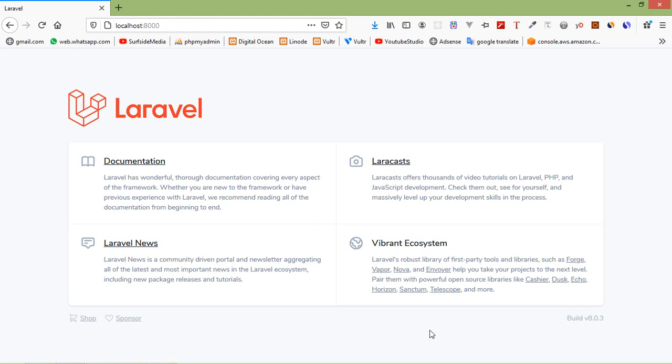In this video, we are going to learn about resize image. So let's see how can we resize an image. For resizing an image, here I am just going to use image intervention package. So let's install this package first.